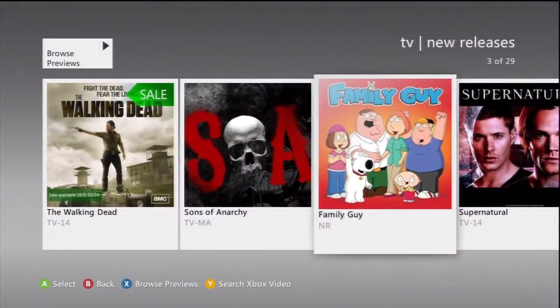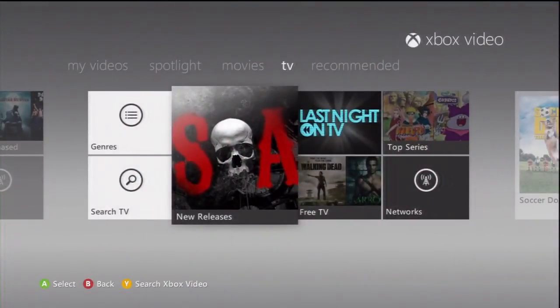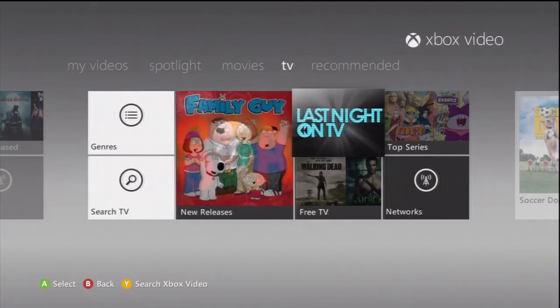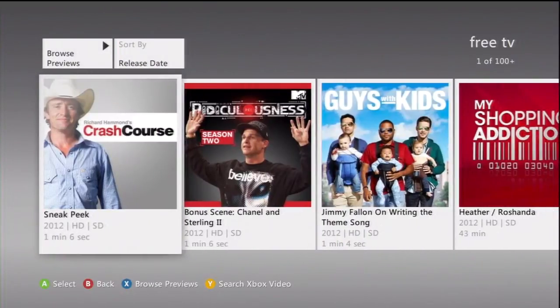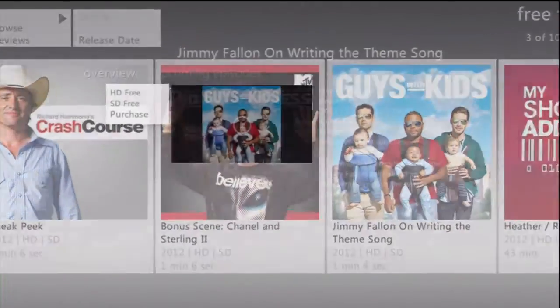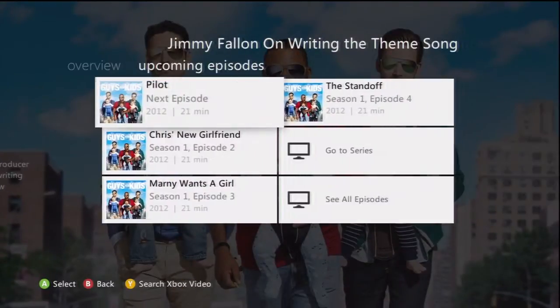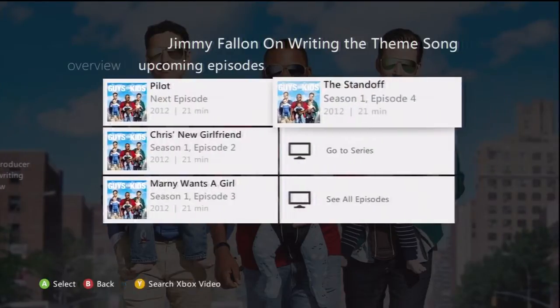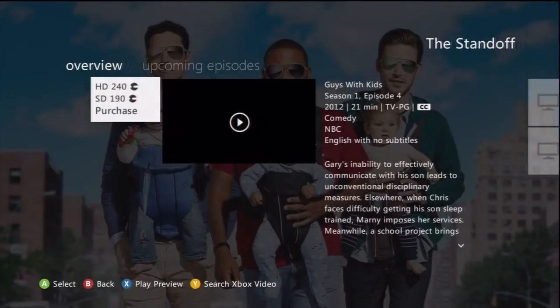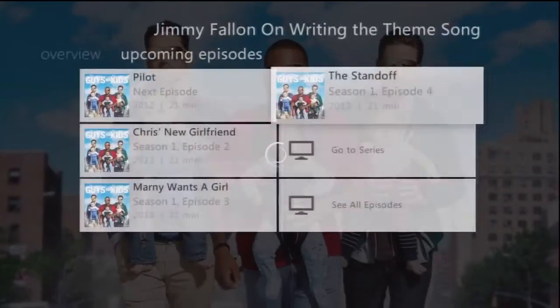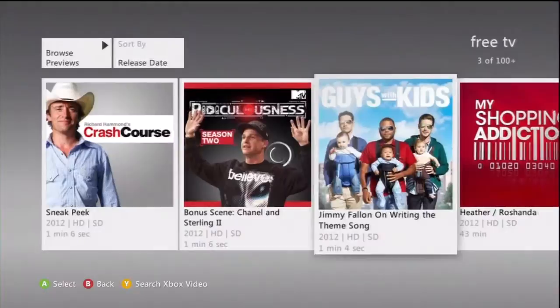It's just a standard place for you to get all the videos that you might want to see, from movies and TV shows. Look down here, it says free TV. Let's see what that's about. Guys with kids. Let's see, what is that about, since it said free TV? Somehow I get the feeling this is not going to be free. Oh, no. Not sure why it's called free TV, but it's just kind of the same old, same old. So, yeah, that's Xbox Video.